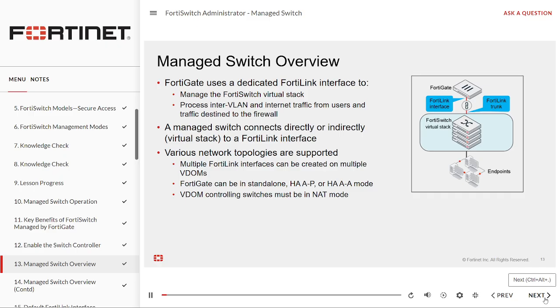To manage FortiSwitch on FortiGate, the switch must be connected directly or indirectly to a FortiLink interface on FortiGate. The FortiSwitch side of the FortiLink interface is called the FortiLink trunk. You will learn more about FortiSwitch trunks in another lesson. A group of managed switches that are connected to the same FortiLink interface is called a FortiSwitch virtual stack. There are multiple ways you can connect the switches together and to FortiGate. You will learn about the different network topologies supported in another lesson.